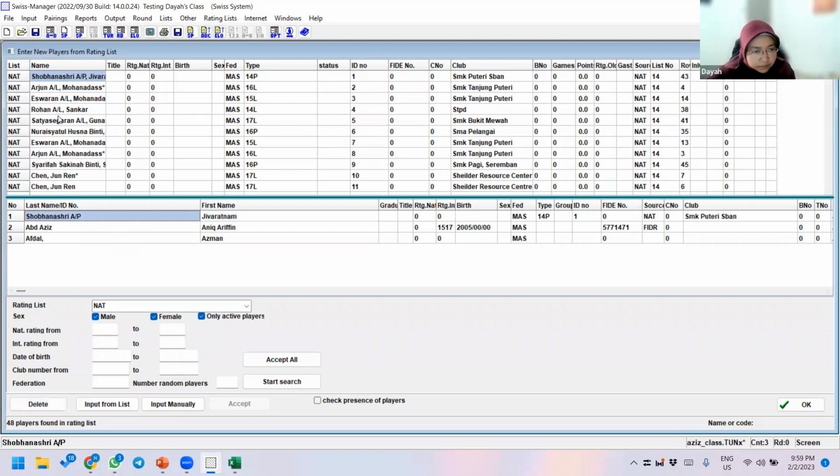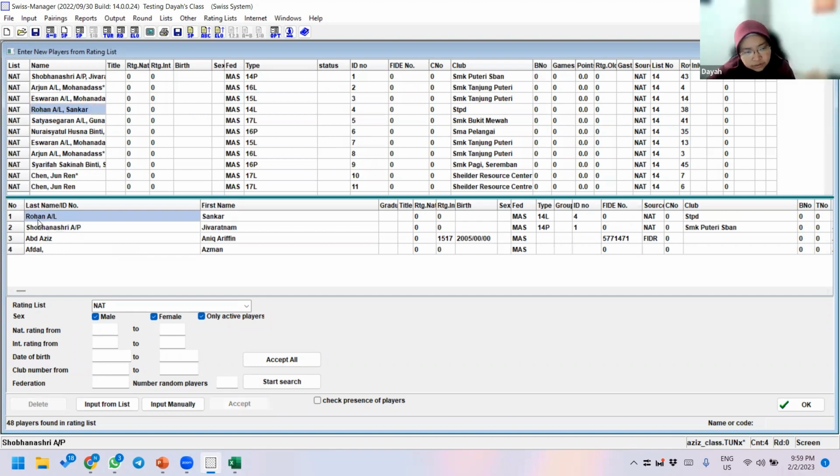Katalah saya ambil Rohan ni pula, Rohan anak lelaki, koma, lepas tu Sangkar. So saya double click, itu pun akan masuk Rohan anak lelaki, sebelah sana Sangkar. Sebab tu saya buat koma dia macam tu lah. But itu saya punya style lah, orang lain boleh ikut style masing-masing. Dia cuma akan jadi isu kalau nama tu panjang sangat. Kalau nama bapak dia ada 6 patah perkataan tu, memang kena adjust.